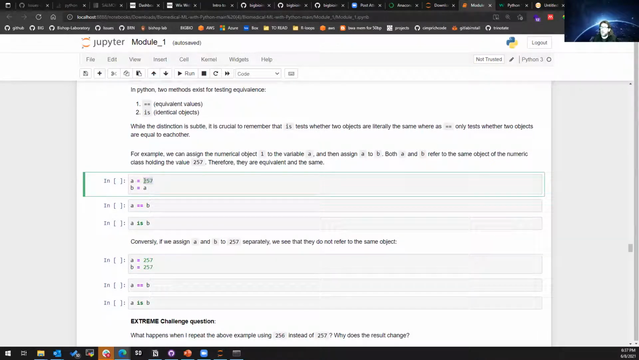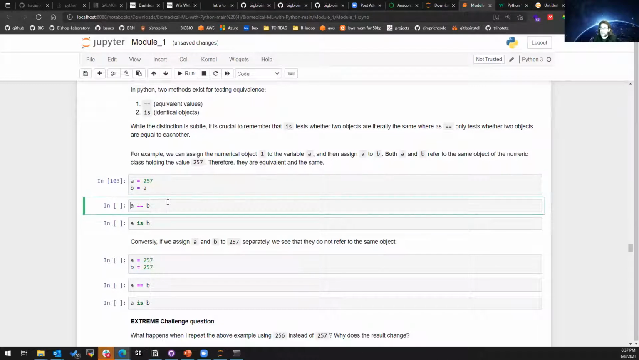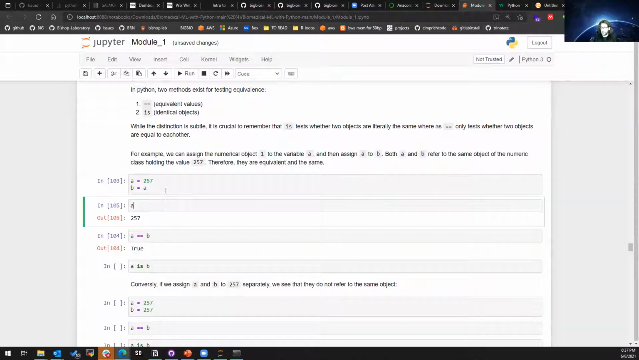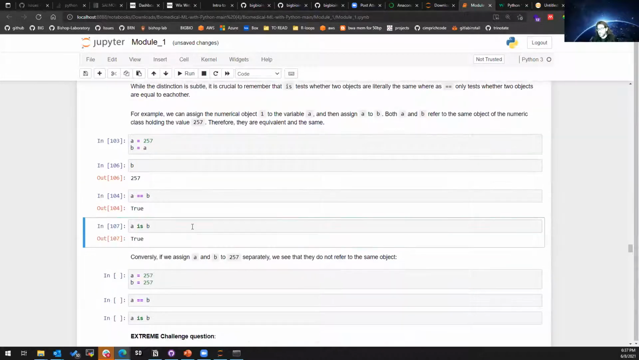Let's say that I have 257, and I refer to 257 by assigning it to the variable A. So now A refers to 257. And then I say B refers to A. Now, if I say A equals equals B, it's true because B and A both hold the value 257. I can confirm that here. If I look at A, 257, if I look at B, 257. And A is B, that's also true because B is literally just a reference to A, and A is just a reference to 257. So they're both referring to the exact same thing, literally the same object.